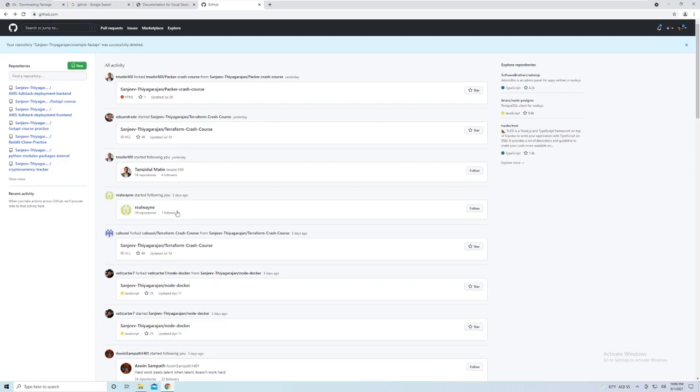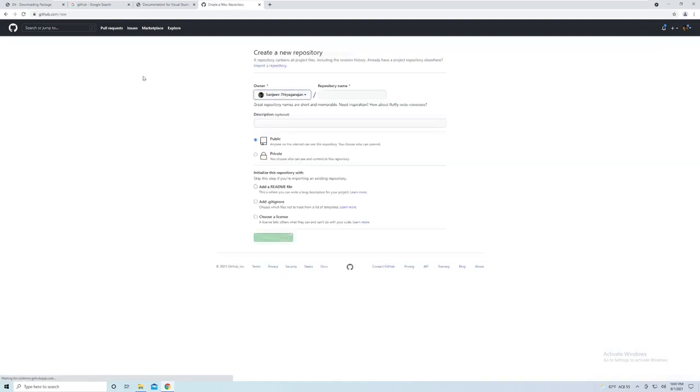Created a brand new account because you won't have any repositories. But just look for a new button to create a new repository. You can also go up here, I believe, and select new repository. So I'll select new. And then we have to give our repository name.